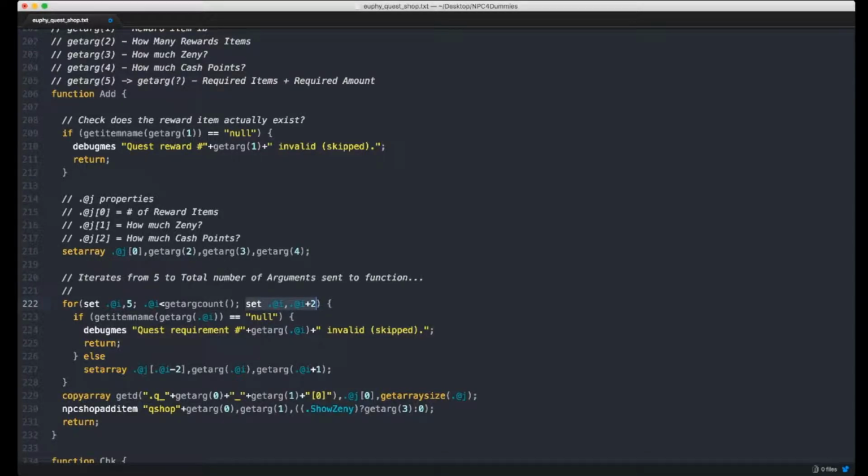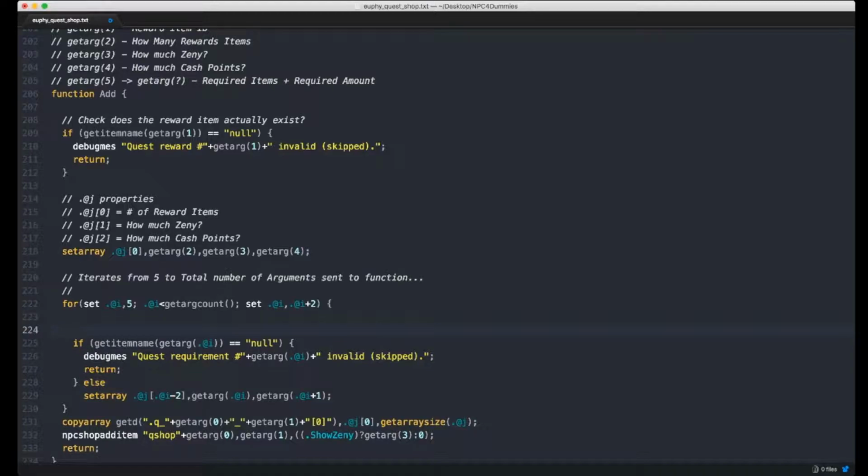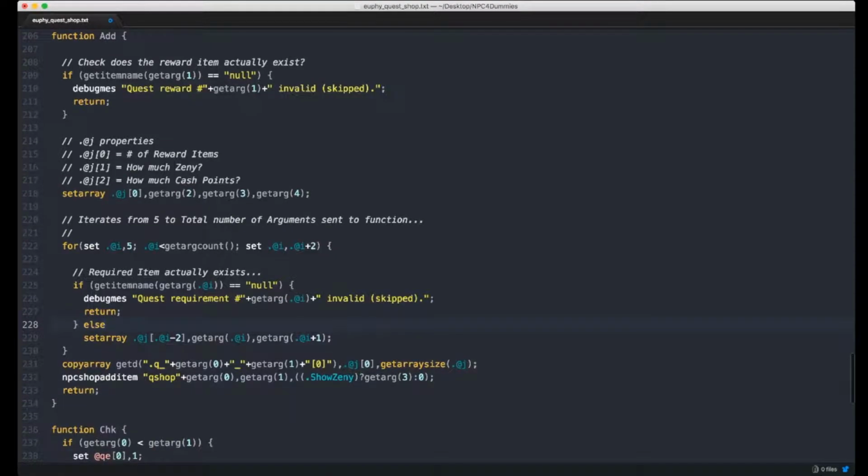All right. So the first thing we do again is another check. Simply get item name equals null, just to make sure that the required item actually exists. All right. That's simple enough. If it doesn't exist, it debugs a message saying that it was skipped. If it does exist, we're adding to the .@j array.